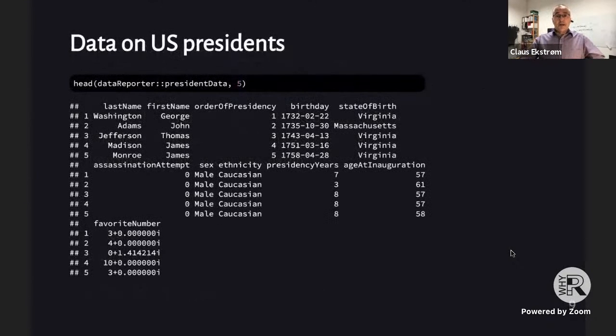So let me show you a brief example here. This is an example data set that is part of the package. It contains information on some fairly recent US presidents, and this shows you some of the variables that are in the data set. And let's toy along with the idea that I've been given this data set, the president data, and I would like to figure out if I see something that is strange in that data set in some way.